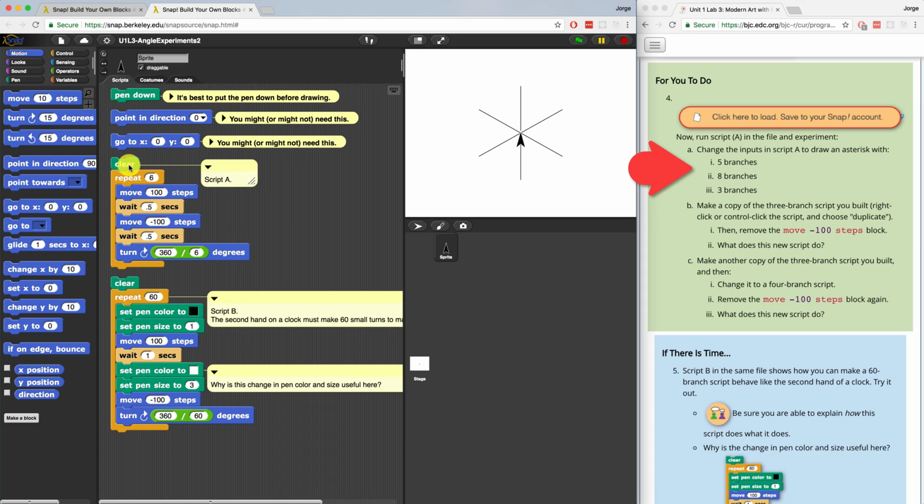In 4A, it says to change the inputs in script A so that we draw an asterisk with 5 branches. So we probably want to change the repeat from 6 to 5, and that means we have to change the number of degrees turned from 360 divided by 6 to 360 divided by 5. So when I run it again, it should draw a 5-branched asterisk. And if we want 8 branches, I'm going to change the repeat to 8, and then the number of degrees turned from 360 divided by 5 to 360 divided by 8. And when I run it, it should draw the asterisk with 8 branches.